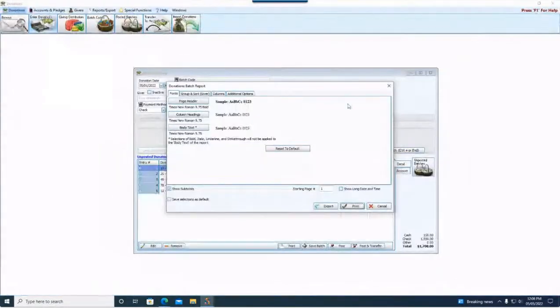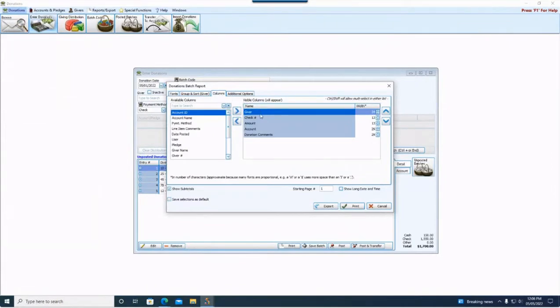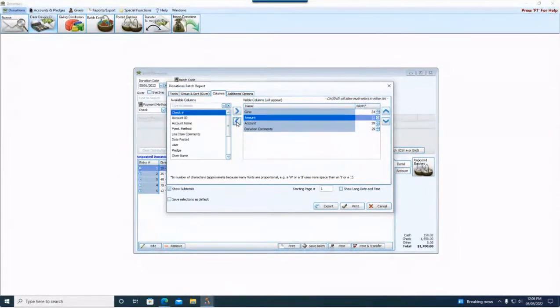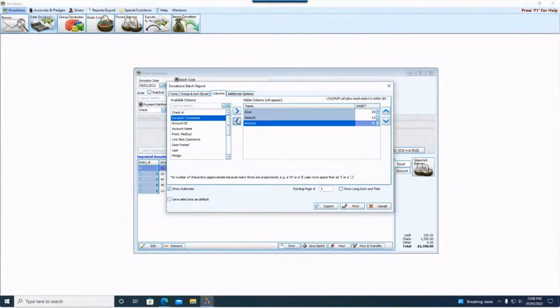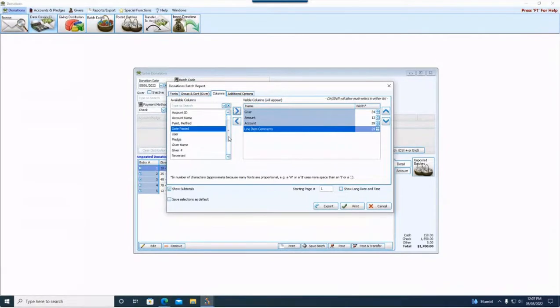So to do that, after you hit print, you come up here to the columns tab and you can move check number over to the left by highlighting and hitting the left facing arrow. And you can get rid of donation comments as well. And then you can highlight line item comments, move that over to the right. And you could also put over pledge. Say you want to see what pledge year this gift is going towards.